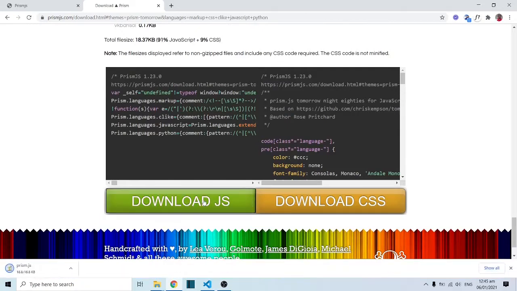When I click on this, it's going to download the JS file, and this is a script, so our computer is quite curious about it, so we need to click on keep so that it downloads it. Then we click on download CSS.